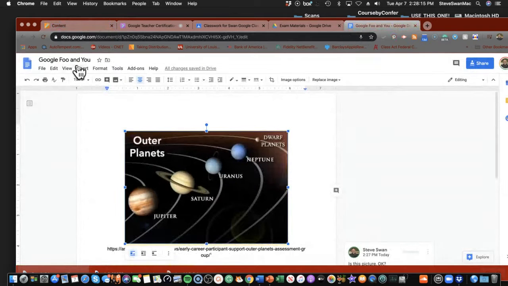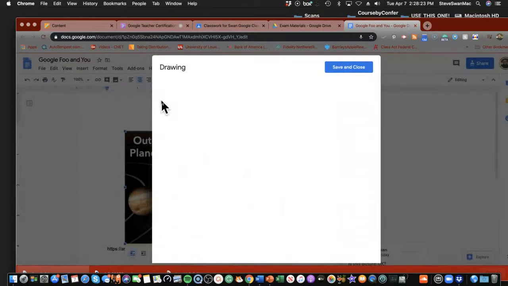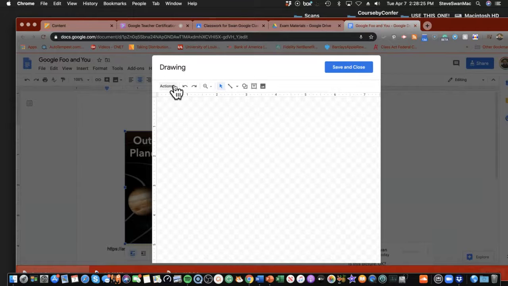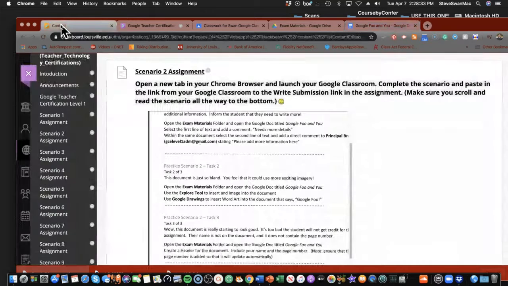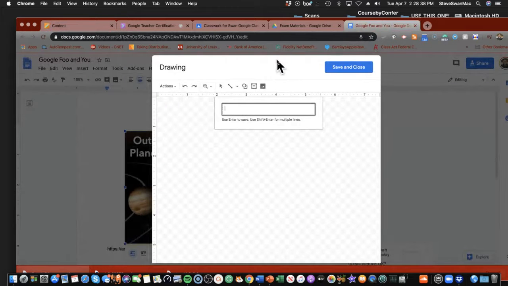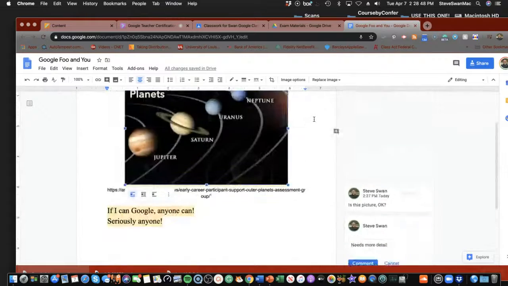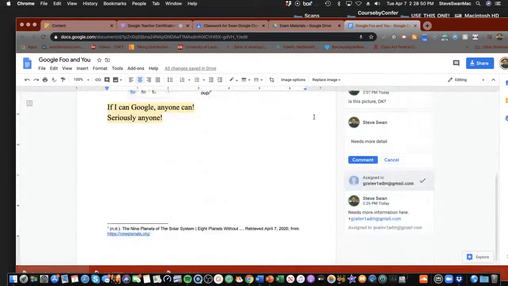Pretty simple. Go up here to insert. You're going to come down to drawing. You're going to go to new. You're going to go to actions, word art. Type it in. What does it say? Foo and you, something like that. Google Foo. Got it. Google Foo. Done. Save and close. This is about as easy as it gets, guys.